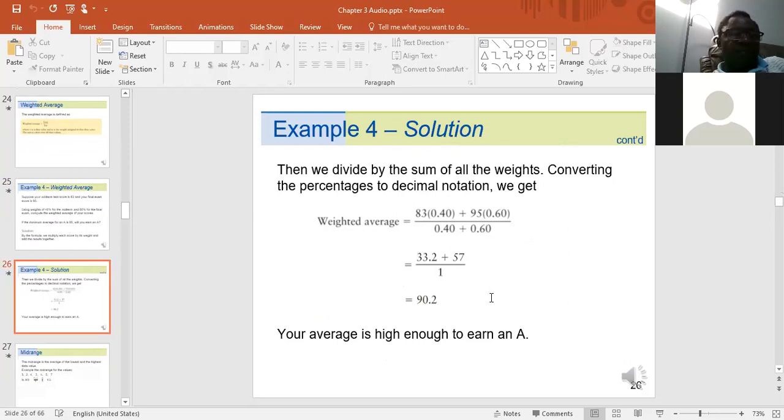In some cases, for example, you may want to compute your grade point average or your cumulative grade point average. In computing the grade point average, the weight for each of your courses is the number of credits for that course. You multiply each score by the number of credits, add them up, and divide by the total number of credits. This is another application of the weighted mean.